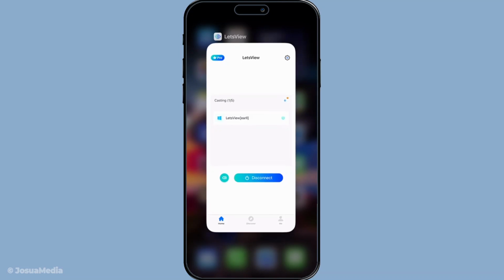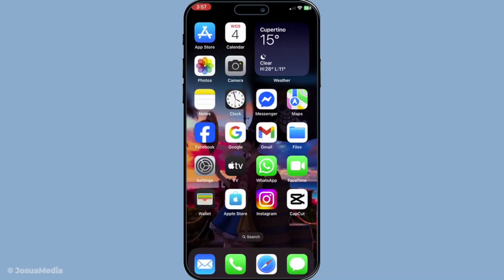You can return to your home screen by tapping anywhere outside the app switcher, or simply pressing the home button if your iPhone has one. Now when you reopen CapCut, you'll be starting it anew, which can often resolve minor bugs or glitches you may have been experiencing. Remember, this method is not exclusive to CapCut.